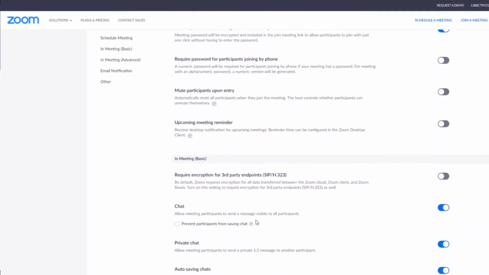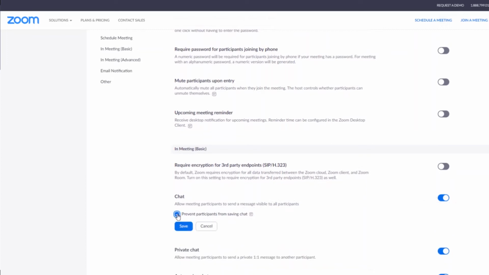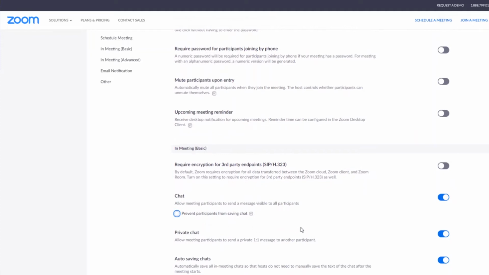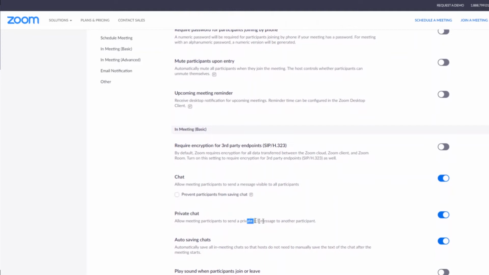I typically allow my users to chat. However, it may be useful to not have chat in certain circumstances. Also, you can prevent users from saving the chat. Once you do, they can't right-click on it and cut and paste it. It will not let them save it at all. Also, you can allow people to chat one-on-one with each other.